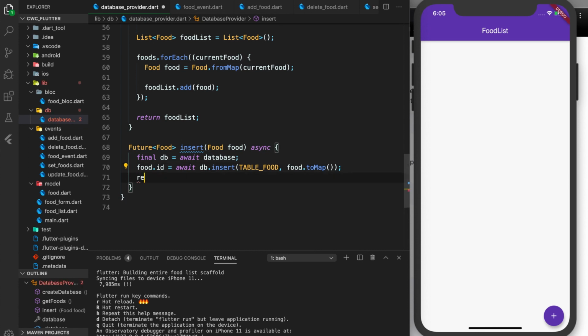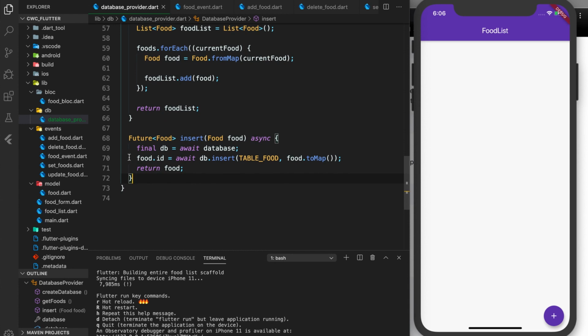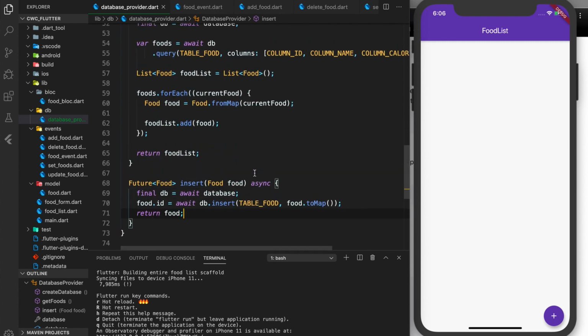Oh yeah, we need to return that again. I keep forgetting to return. So we return the food model here. So pretty easy, 3 lines of code. Not really a lot to go over here, except that we are defining the ID in our food object after we insert it. So before I go to the other functions here, I want to test inserting a food and retrieving our foods.